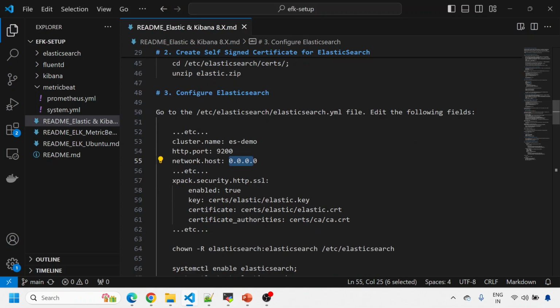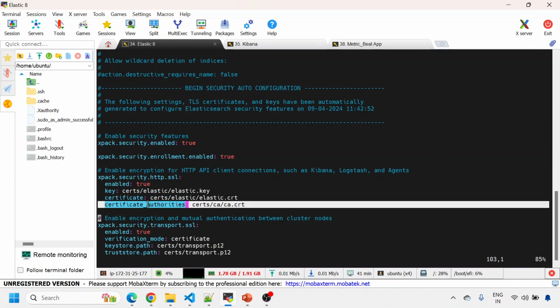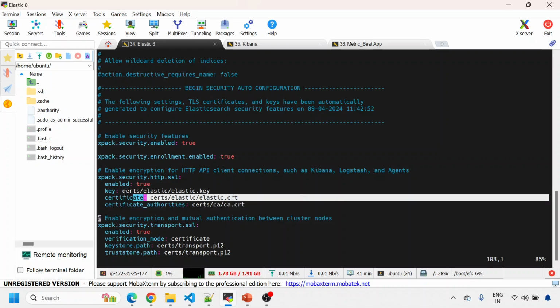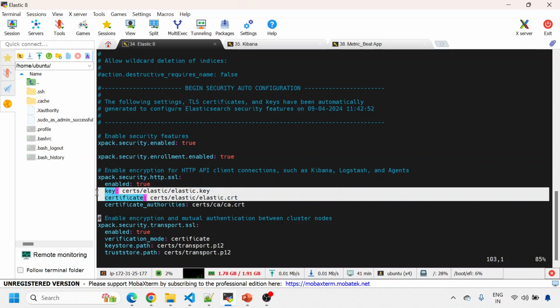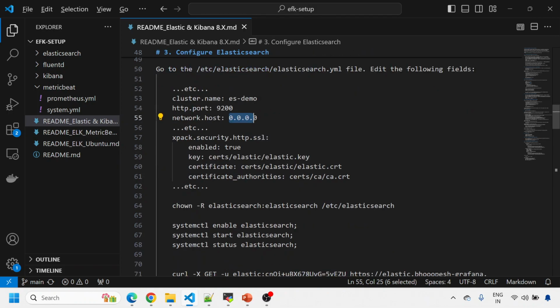Now, important to note, the key is the elastic key which is stored in this location, the key for your DNS, and then the elastic certificate for your DNS. Now this is another important line, certificate authority. Since I'm using a self-signed certificate, you need to give the authority which is under CA. So here we are dealing with two kinds of certificates, one with the elastic DNS, private key and certificate, and then the authority, right? Perfect. Let's move on.